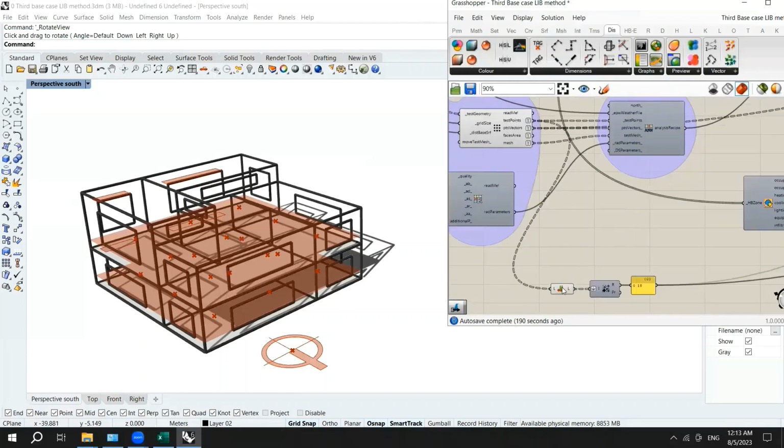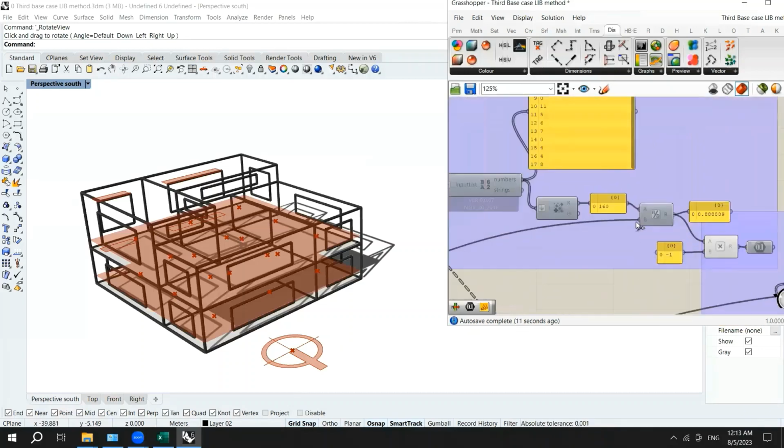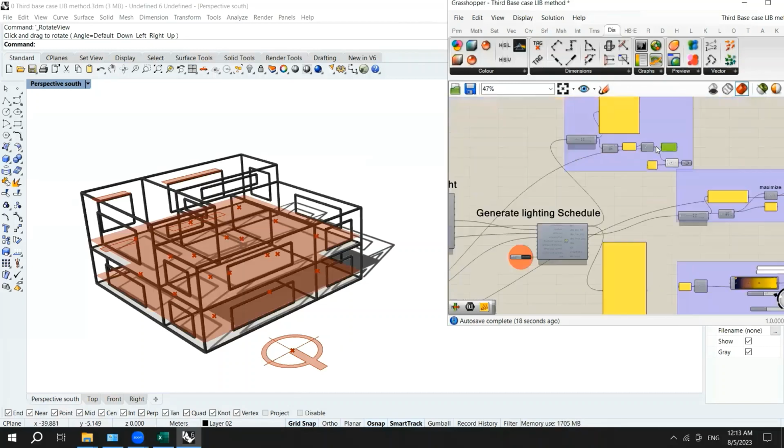So I hooked it up to list length in order to know the length of this, and then I will perform mass addition. Now I know that I have 18 test points in total. So it's going to be divided here, and you will have the daylight autonomy percentage, which is 8.8.